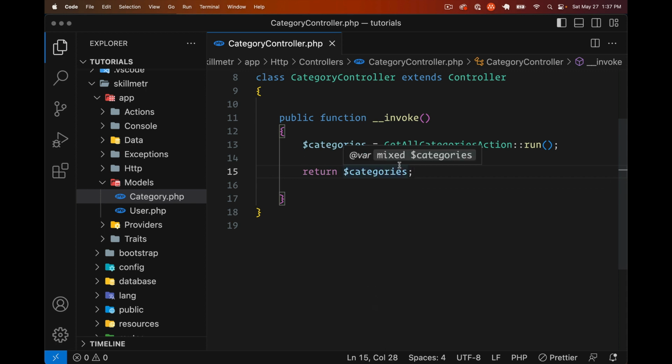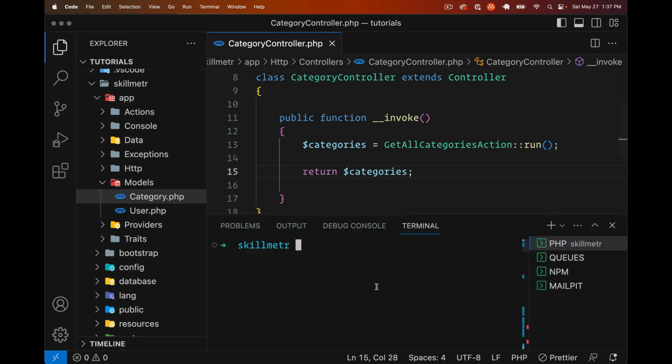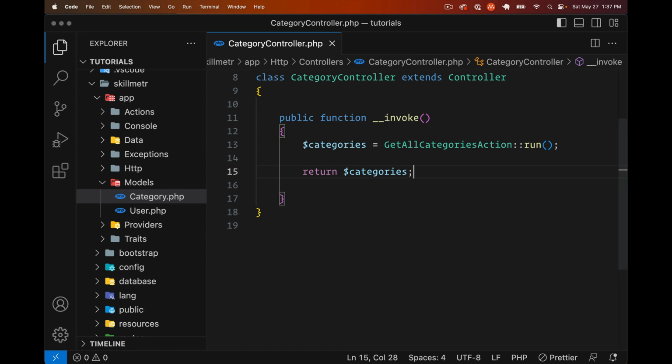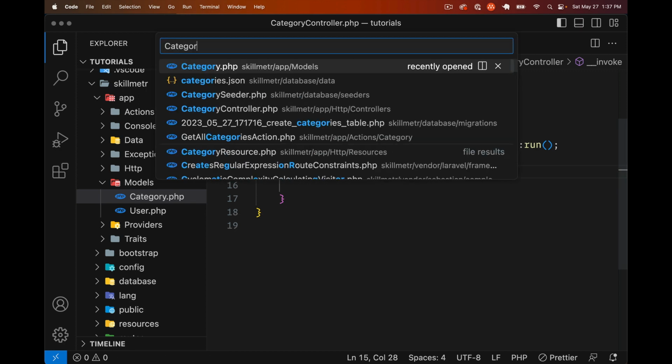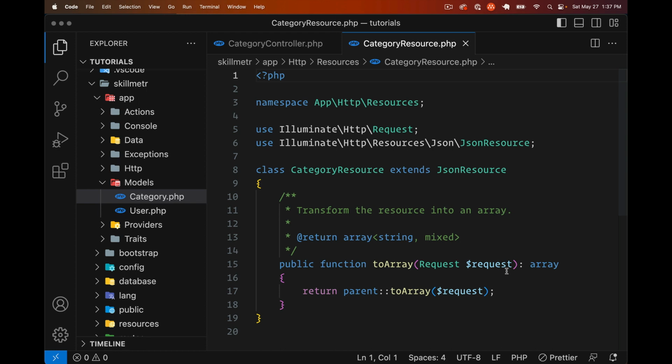But I don't want to do this. Of course, we already talked about using API resources to control what we expose to the front end. So I'm going to create a category resource. So PHP artisan make:resource CategoryResource. And if I open that, we can specify what we want to return.